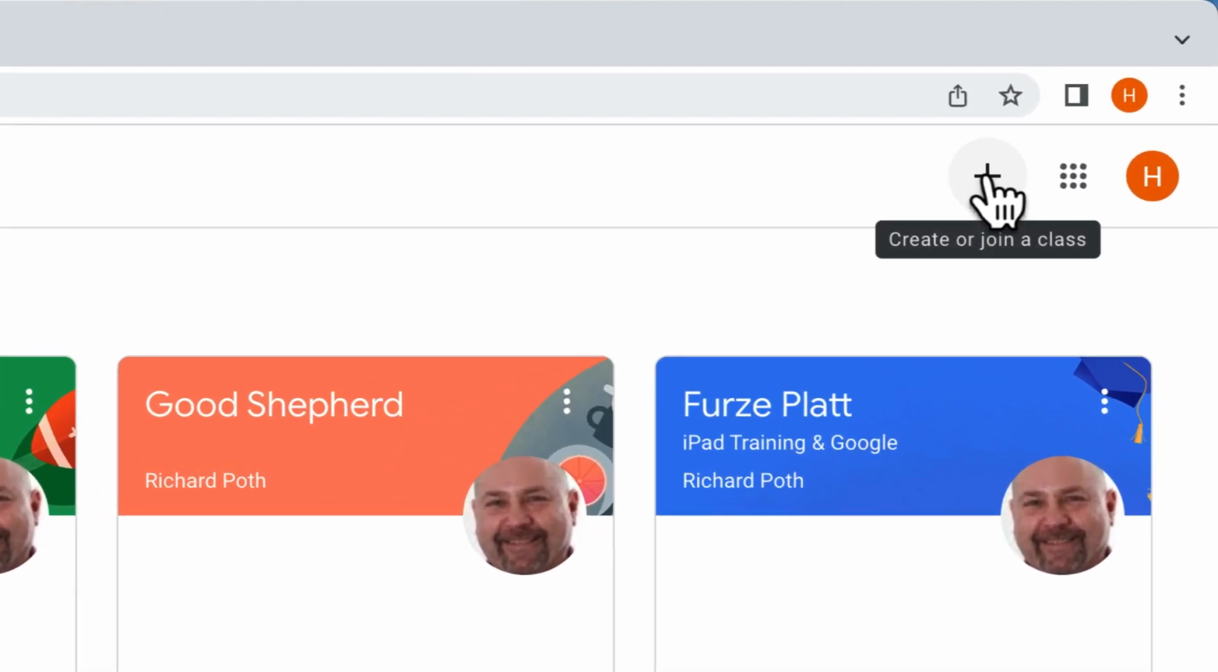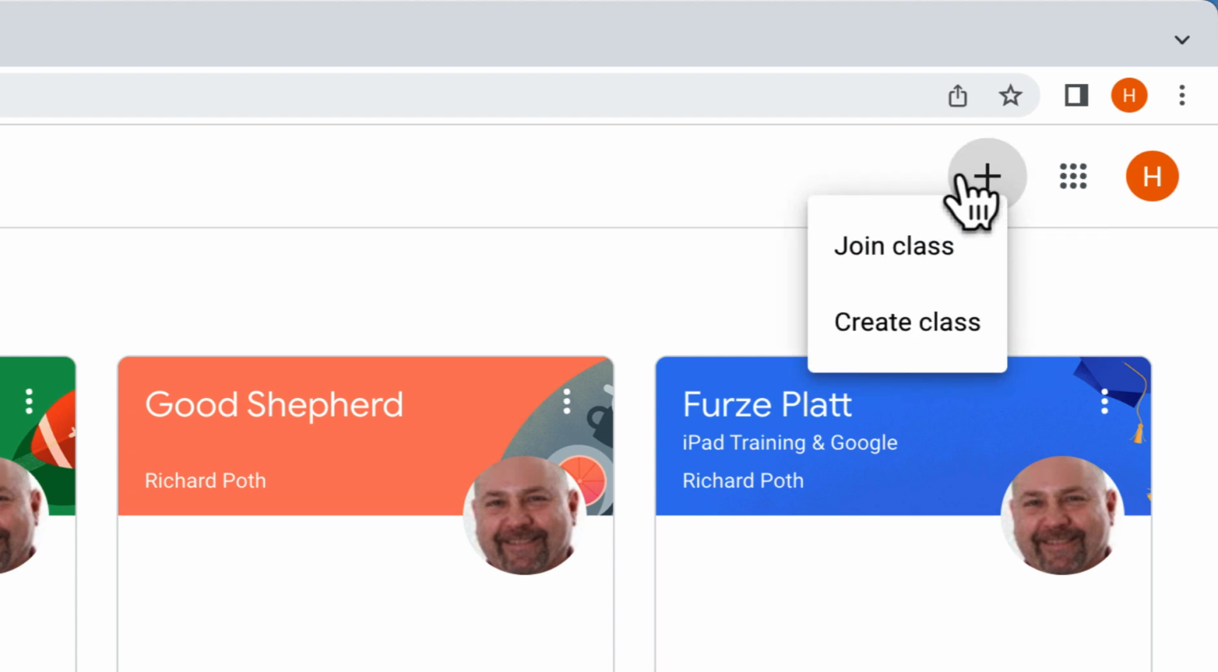In the corner here there is a plus, and this allows you to either create or join a class. Now, depending on what authorization level you have with Google Classroom, you may not see the Create Class option. That is generally only available to teachers. But joining a class, you'll be asked to put a class code in, and creating a class will be asked to set up a brand new class.